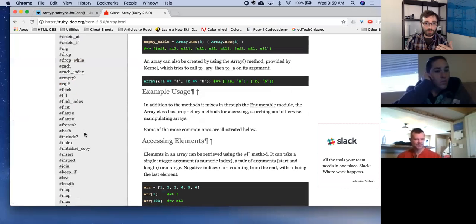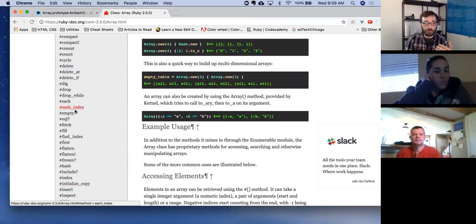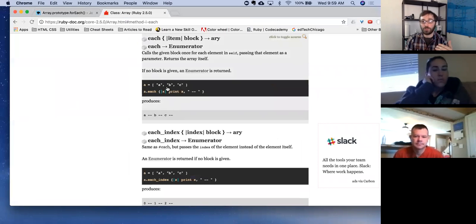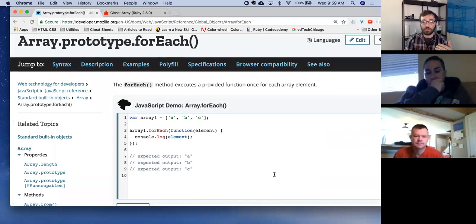We're going to talk about the Ruby equivalent in just a second. Oh, wait, I always forget. It's just called each. It's just called each, but we'll get to it in a second. So here's each right here.